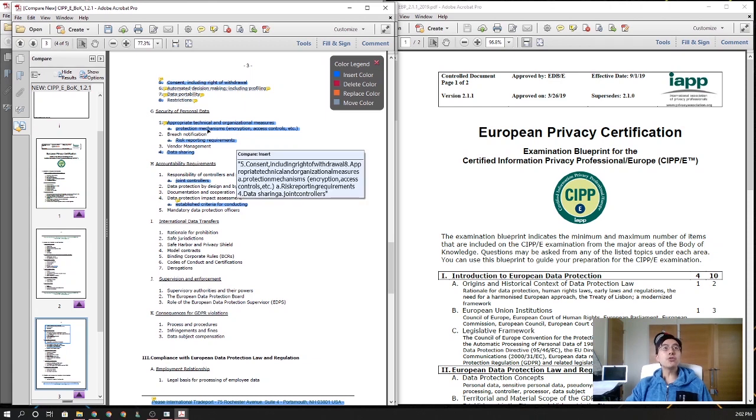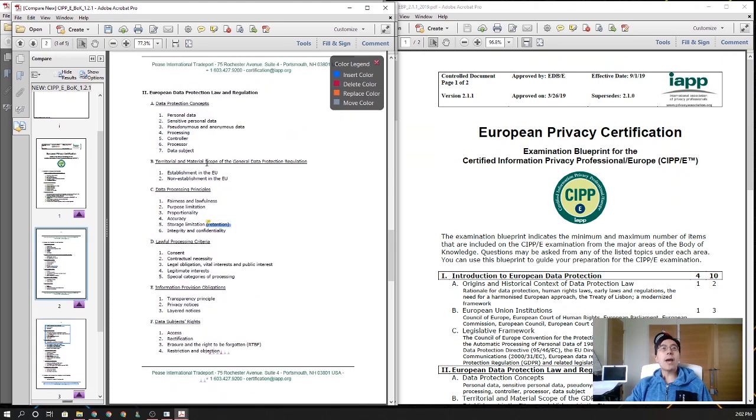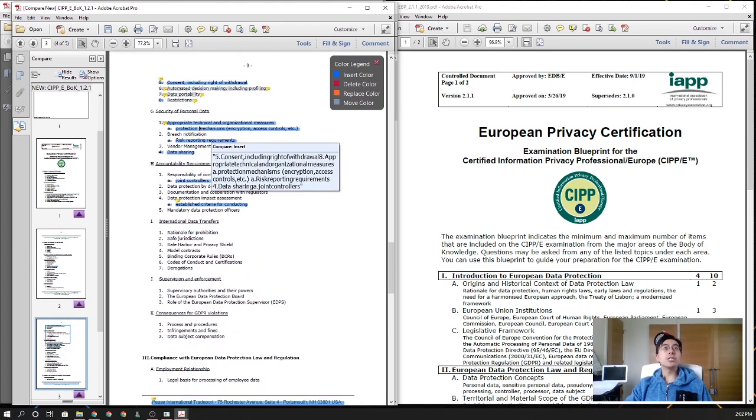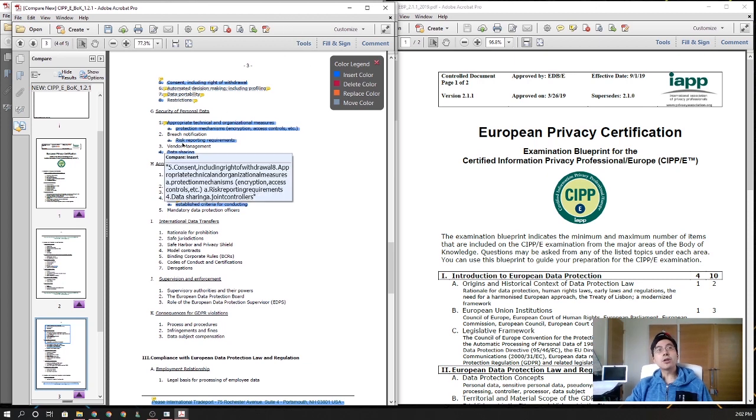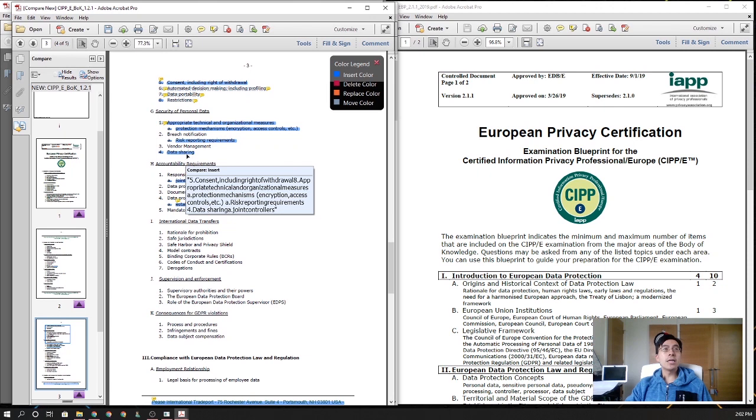Now we have 2 additions here. Sub A, protection mechanisms, encryption, access controls, etc., has been added under number 1. So back here when they deleted appropriate technical and organizational measures, it just got moved down here, and the material in my book there applies here. There's also a new sub A under number 2 for risk reporting requirements. And finally, data sharing. What are the obligations of 2 organizations with data sharing the data?